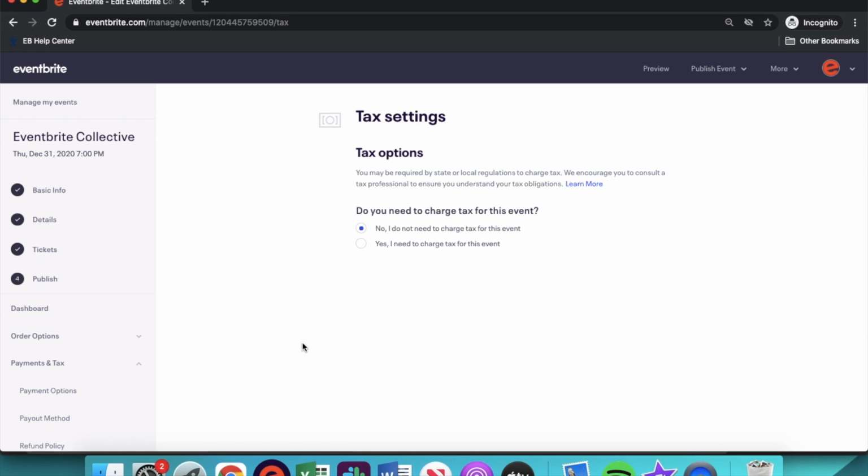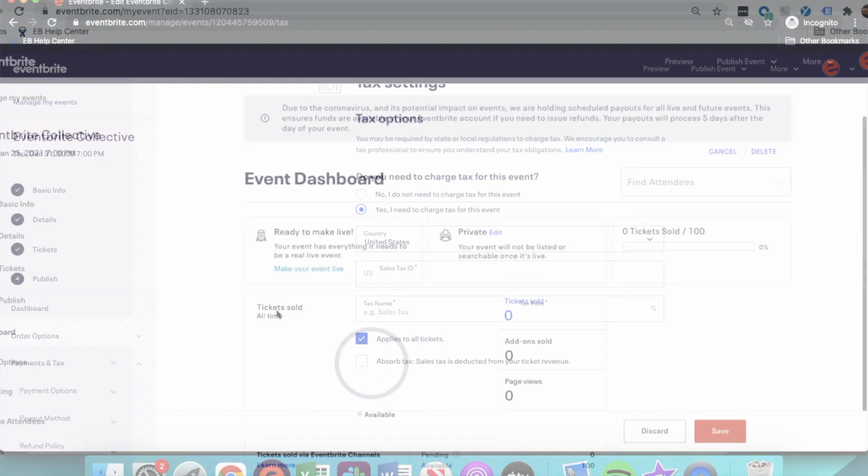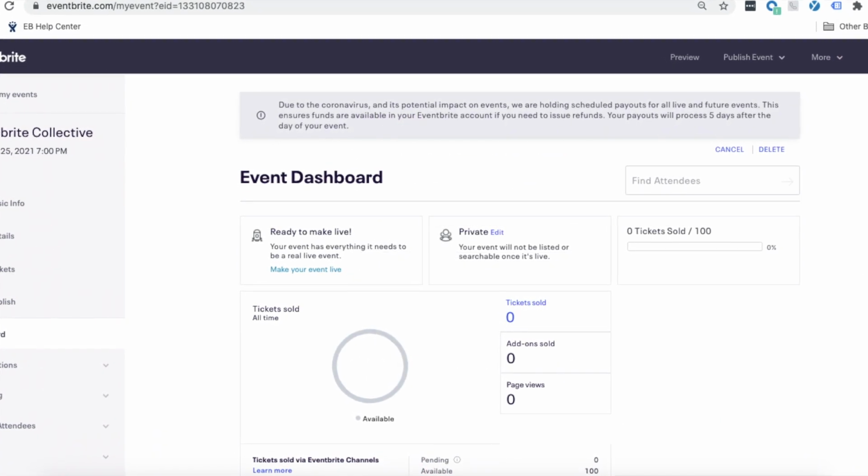If you do need to charge a sales tax, indicate, "Yes, I need to charge tax for this event." From here, you'll be able to set a tax name, rate, and the ticket types it applies to. And that's how you set up the payout method on your events.